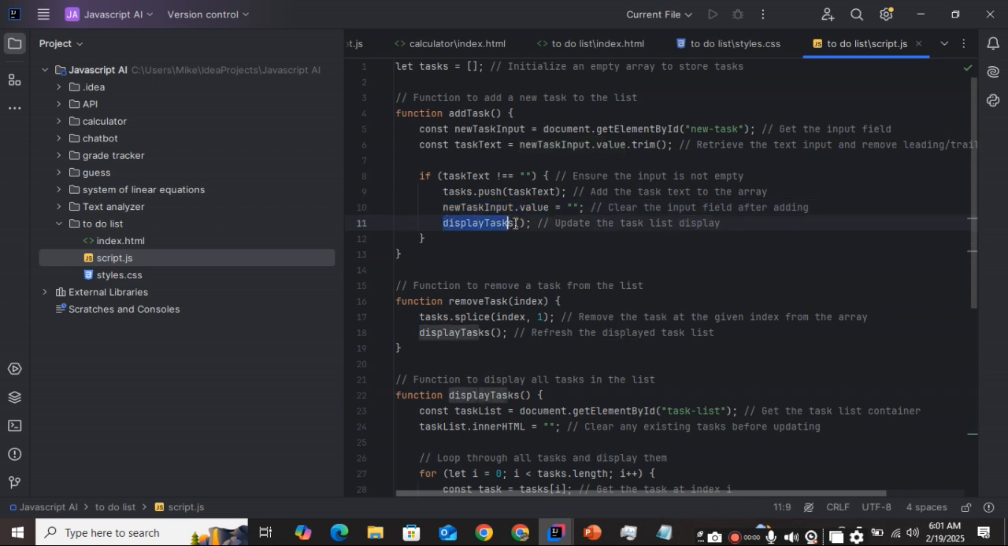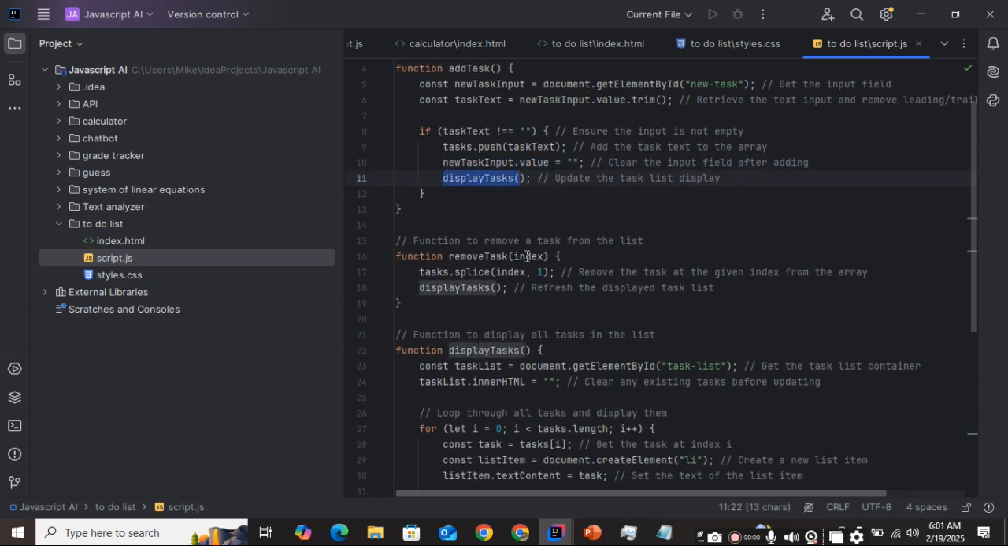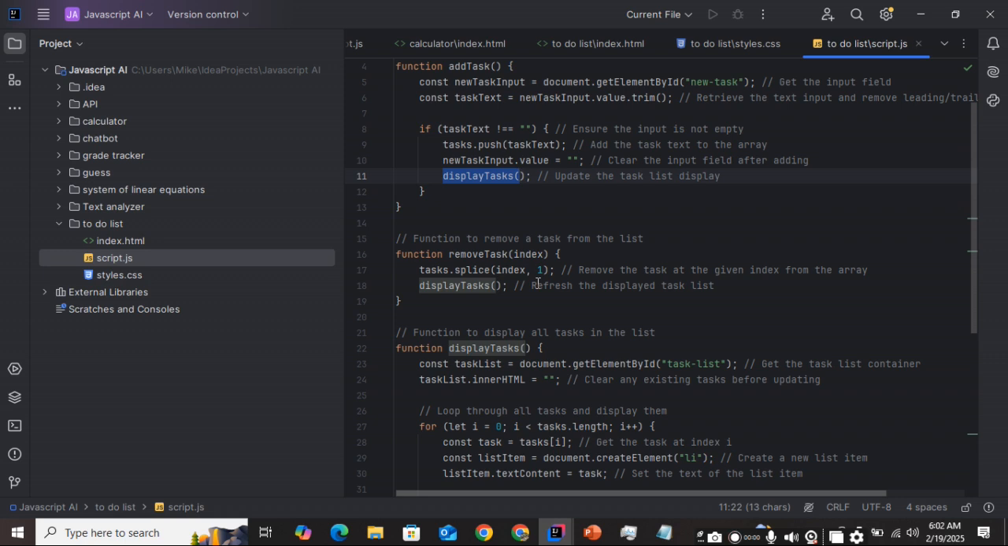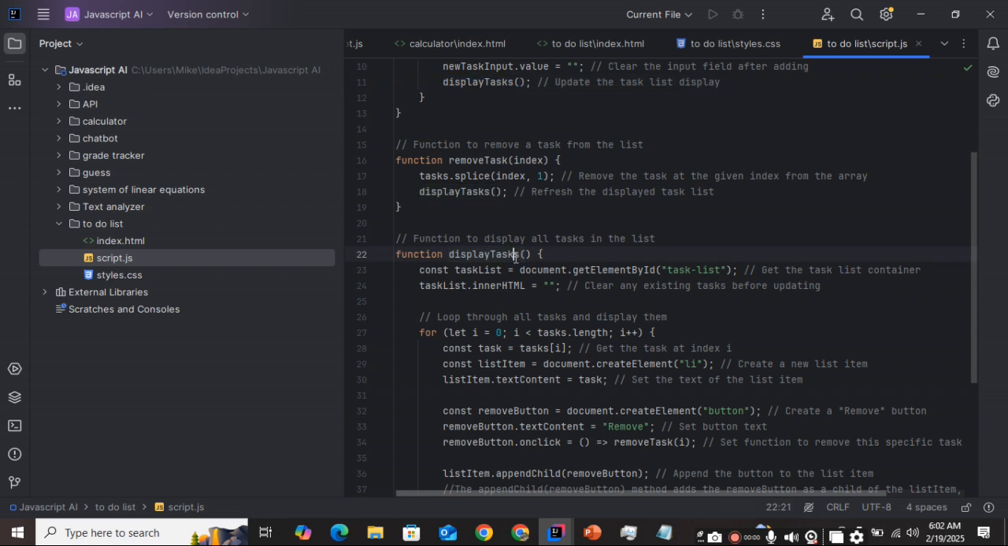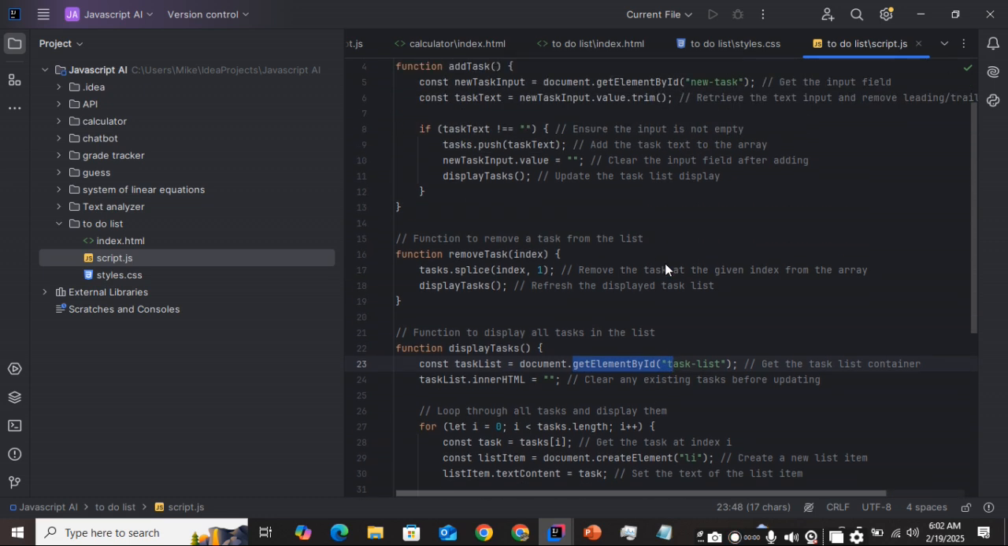So we now display the task. This is also a function. By the word itself, the function here will display the task. So how do we display the task? We call that displayTask. We get the element ID task-list. So where's the task? We have the task-list.